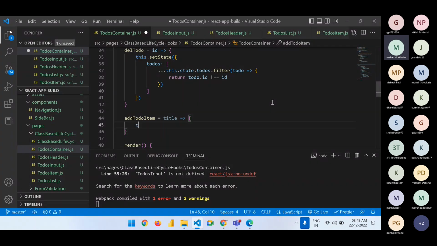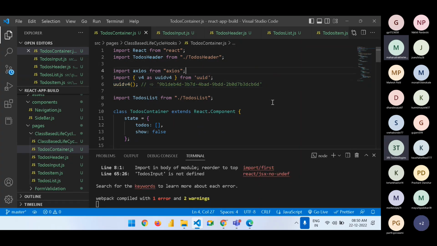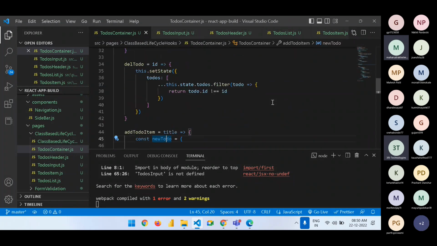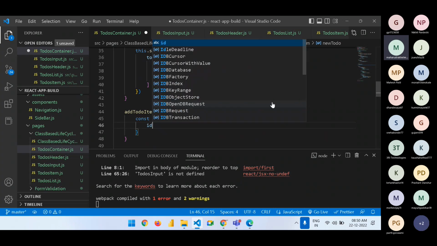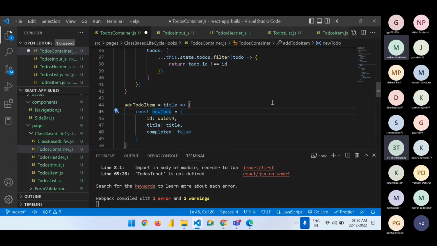So right here, const newTodo equals to. Now we will be uncommenting these points. In the very beginning, we had planned to see that right now. Okay, so what you can do now, you can just simply write v4 as this one. So UUID v4, that you can just use. So where can it be? Right here: id is uuidv4, comma, the title which you have fetched from the input element. Additionally, the completed, saying that by default as false. These are the three properties just set under the variable.